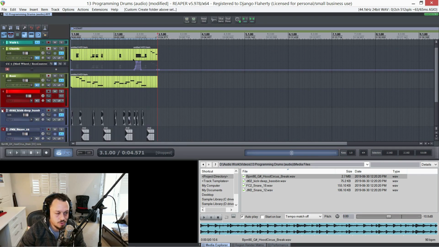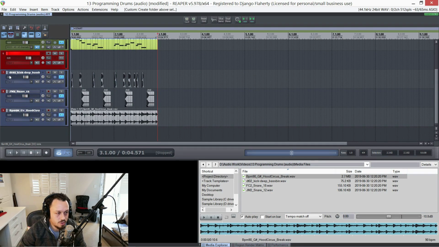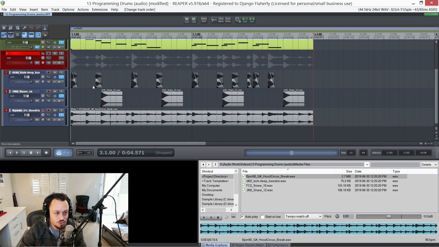Let's group our drums quickly. I have a little custom action that adds this folder and then returns to my previous selection. So I can just drag them straight into the folder. All it is is a track with no effects on it at 0 dB, and it's red. That's all there is to that track.